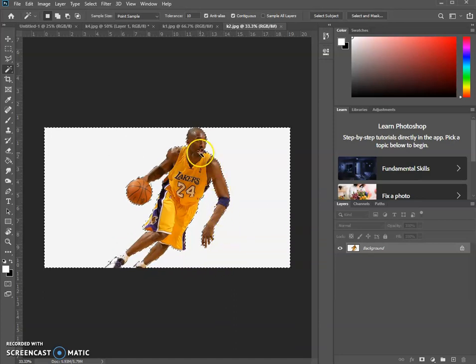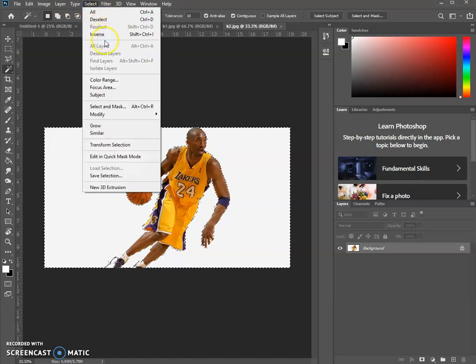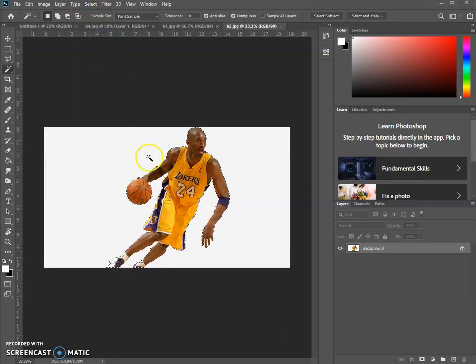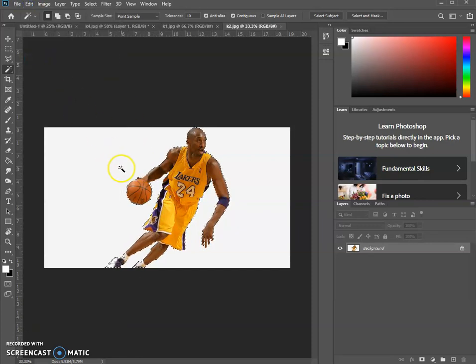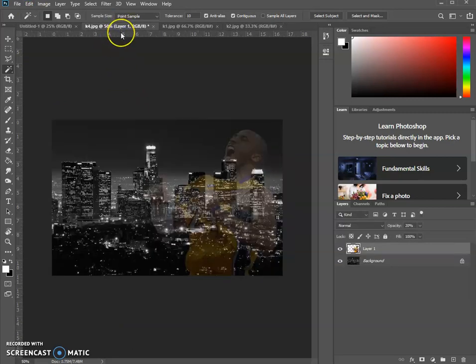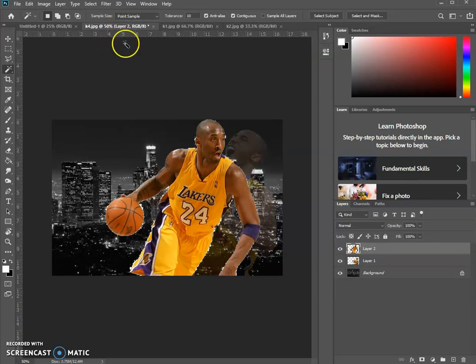And then again, I'm going to invert it. Select, inverse. Right, so now I have just the player selected. And I copy. I can either go edit, copy, or Control C, either way. And go back to my image. Control V, paste.